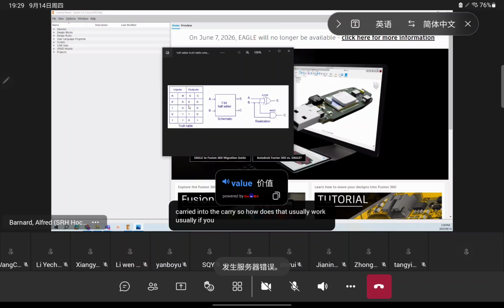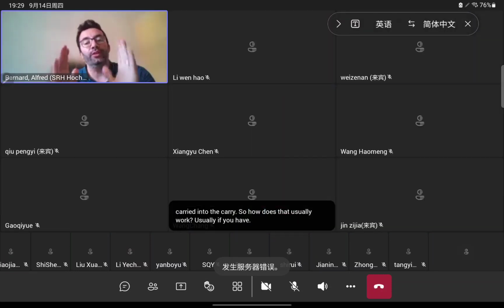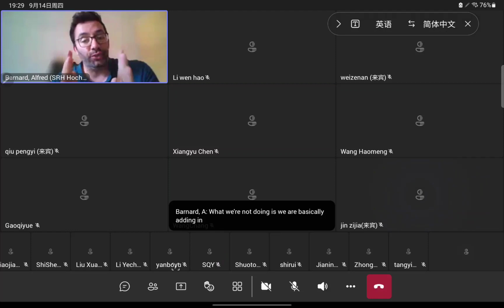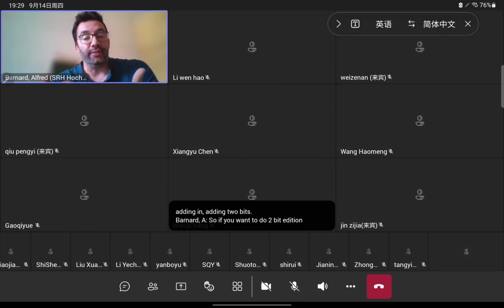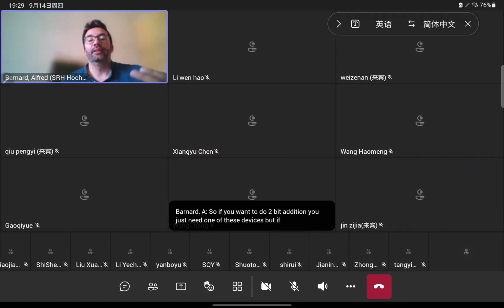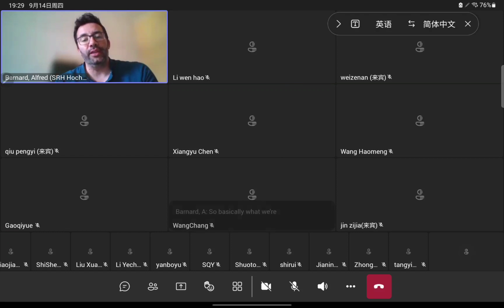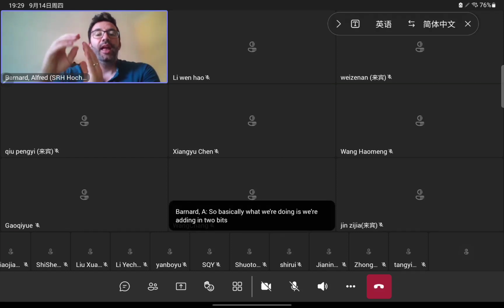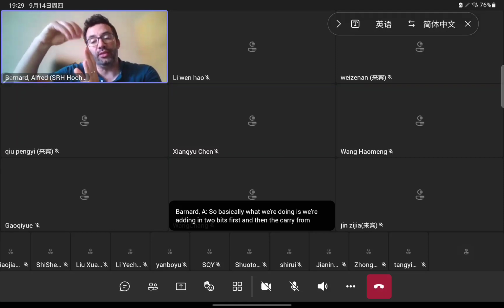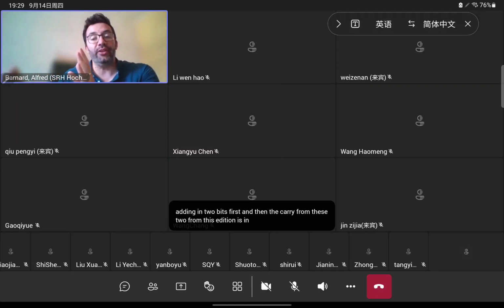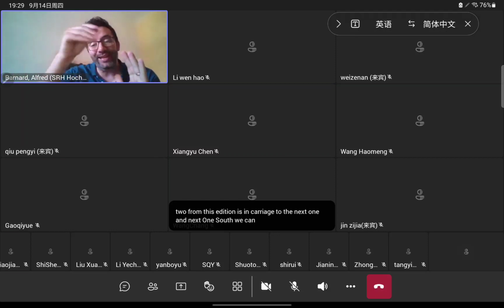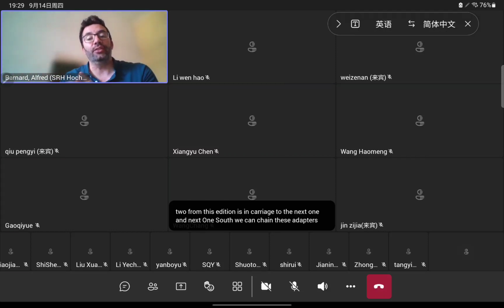What we are doing is basically adding 2 bits. So if you want to do 2-bit addition, you just need one of these devices. But if you are doing 4-bit or 8-bit, basically we're adding in 2 bits first, and then the carry from this addition is carried to the next one and the next one. So we can chain these adders into adding up bigger and bigger numbers.